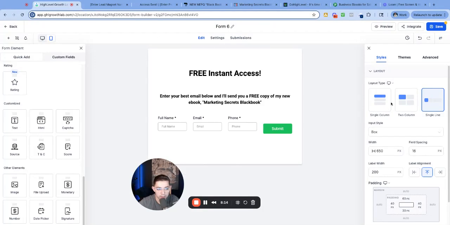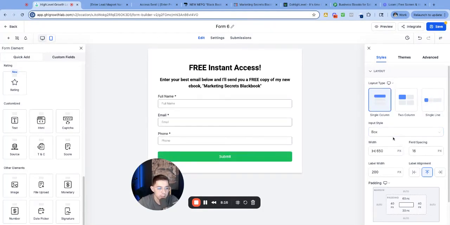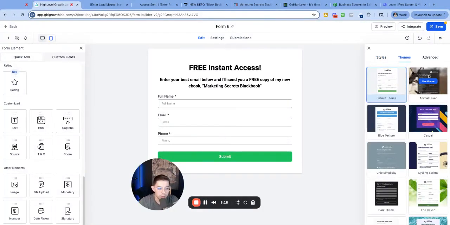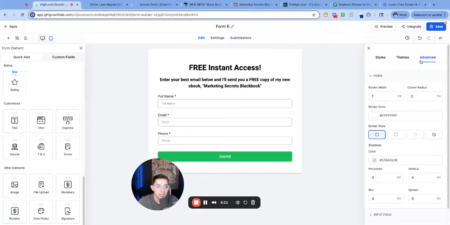You can do single line like this. You can do single column like this. You can also, there's a bunch of other themes here on the right-hand side. And then on the advanced, you can do stuff like the border.